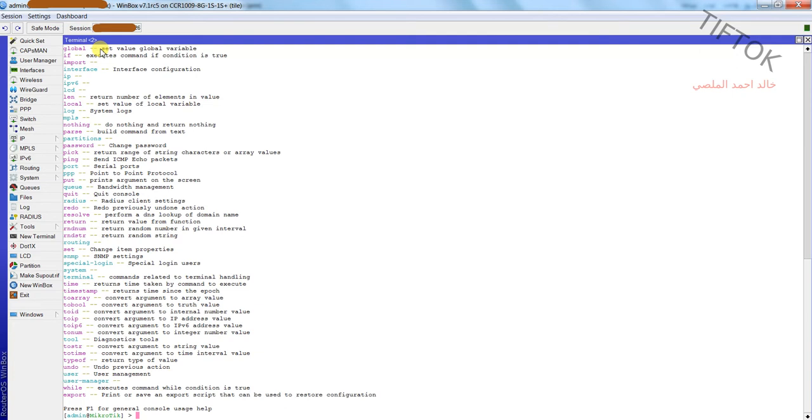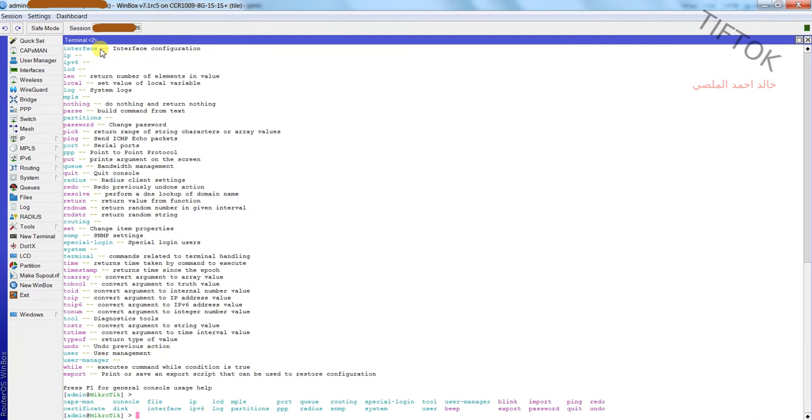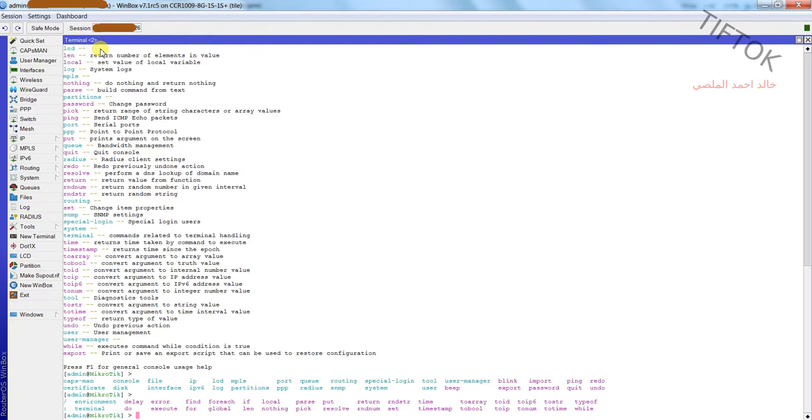Also, for autocomplete we cannot use capital V in router version 7. Capital V is only best for numbers or any string. So to autocomplete we can use the tab button, and I click the tab button. This shows the available commands in this area.